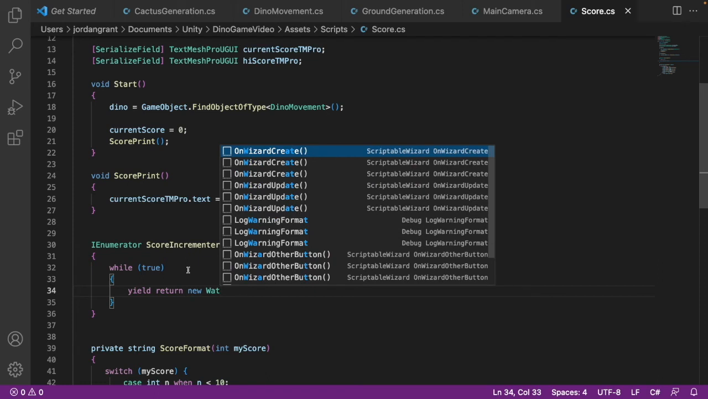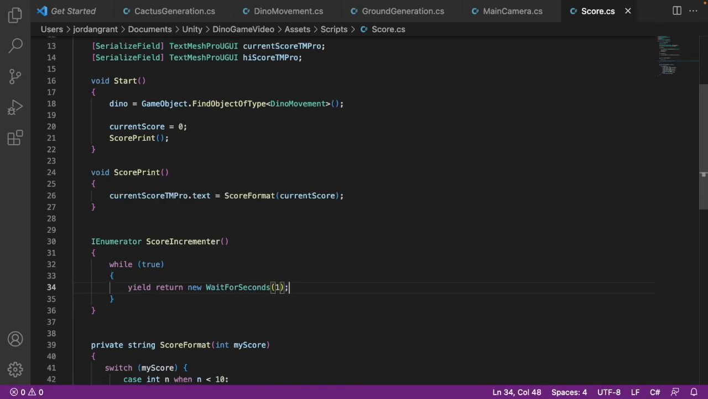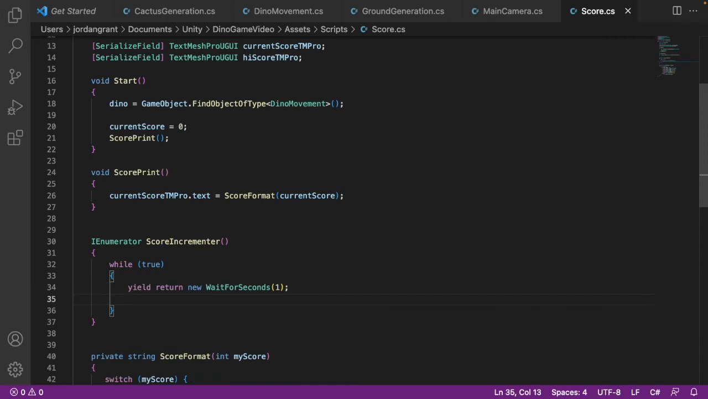WaitForSeconds. And basically that just waits for this amount of seconds, which we'll put in here. Let's make it 1. And basically that waits this amount of seconds before it adds 1 to our score.